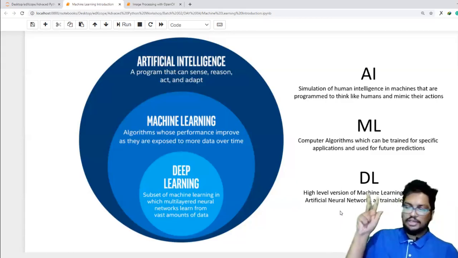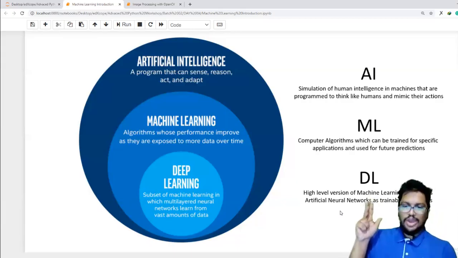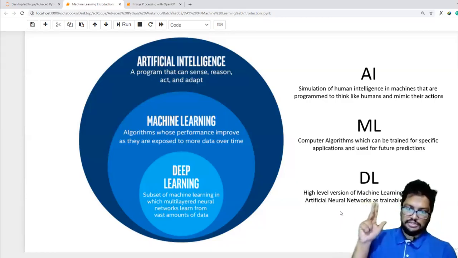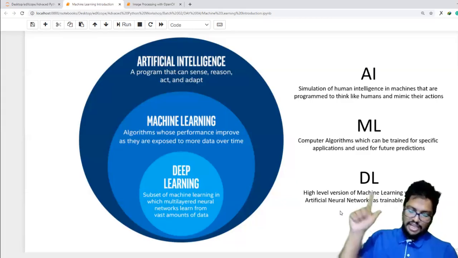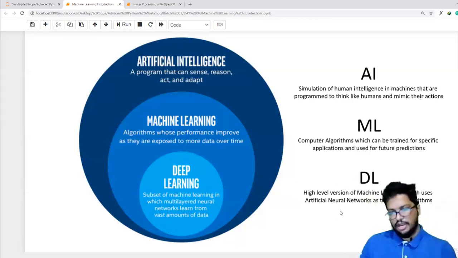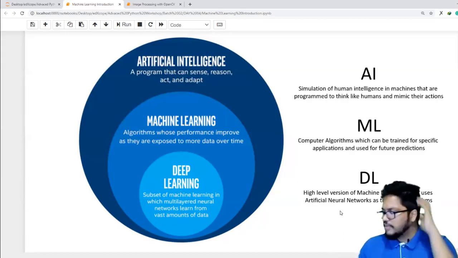And the third point, after training it, you can use it to get future predictions. 3 points: computer algorithms, trainable computer algorithms. They can be trained for a specific task. After training, you can use it for future predictions, right? For example, you can build a stock market prediction app. We can train a machine learning algorithm for stock market prediction.